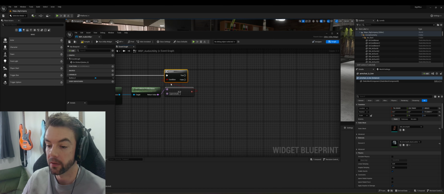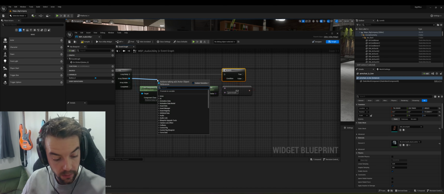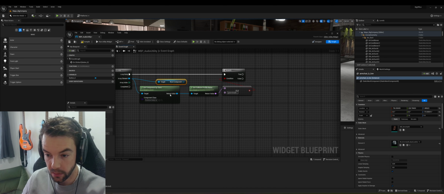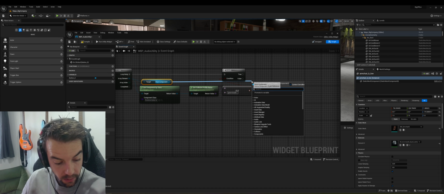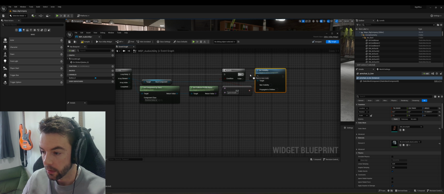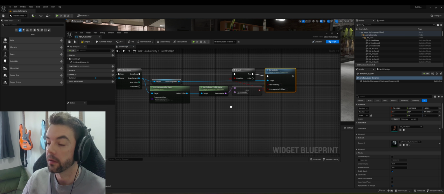Then we're going to get the root component, and from here, we're going to set visibility to false.